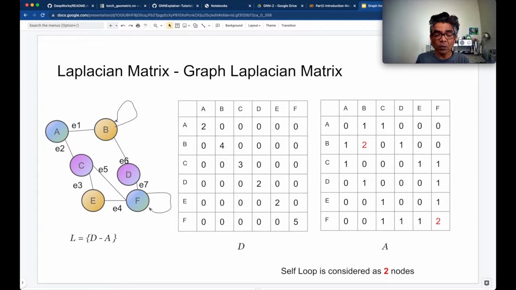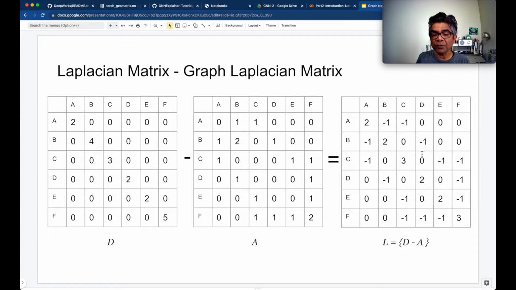Here we look at an example with the same graph which we have studied again and again. For the Laplacian matrix D minus A, this is our diagonal: 2, 4, 3, 2, 2, 5, which we have already done, and here is our adjacency matrix. Because of the self-loop on B, we are using the value 2 here. As you can see, A to B is 1, B to A is 1, B to B is 2, and F to F is 2. These self-loops are considered as 2 connectivity, that's why we use 2 here. This is our adjacency matrix, and this is our degree or diagonal matrix. When you subtract, you get this result, D minus A.